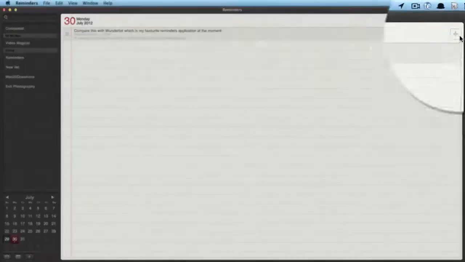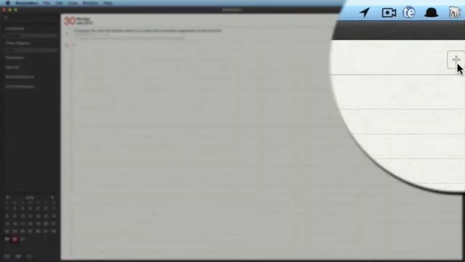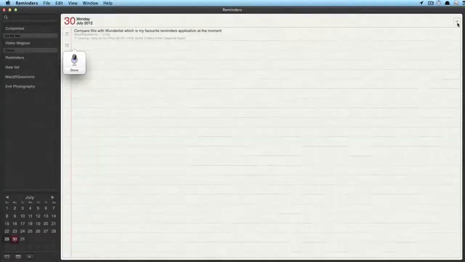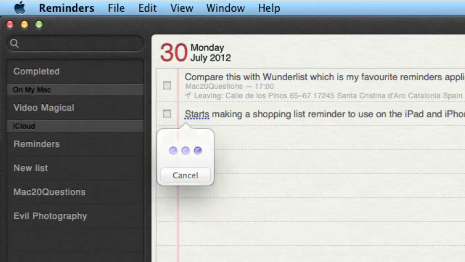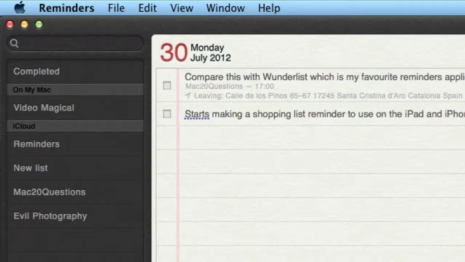I can click on the plus button there and start making a reminder there. Start making a shopping list reminder to use on the iPad and iPhone. As you can see, I do rather like this Mountain Lion dictation. It works absolutely brilliantly, doesn't it? Much easier than typing it all in there. So that's how easy it is to add a new reminder to a list.